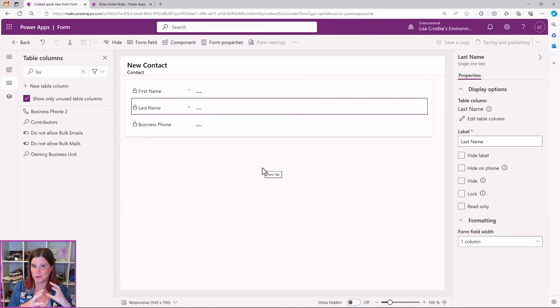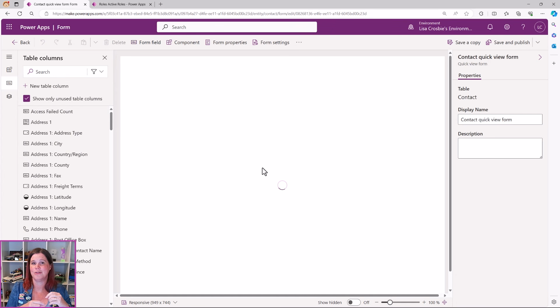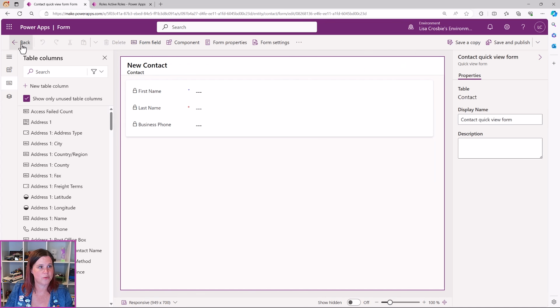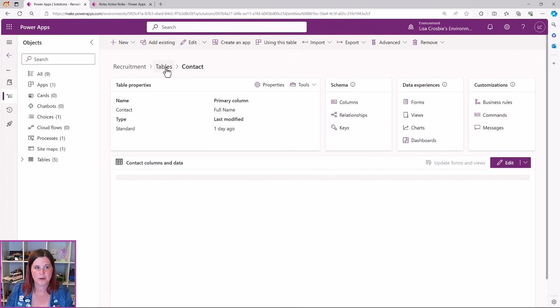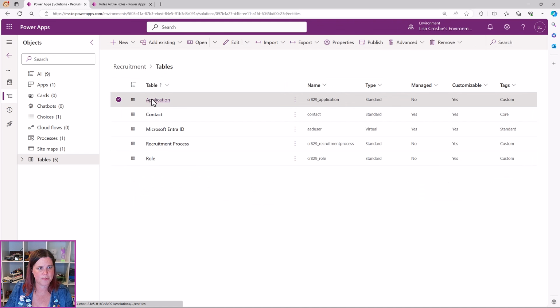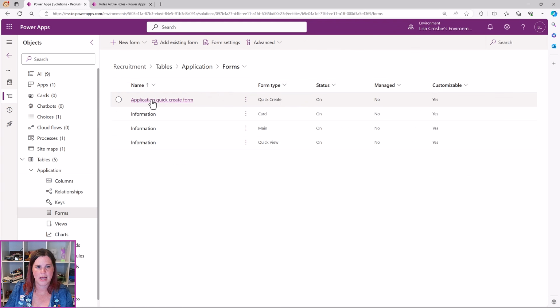So the first thing you need to do is create that quick view form on the table that's going to be displayed. And then we need to put it on the application table connected to that lookup so that it knows where it's going. So once that's saved and published, we will go back in the navigation, back to our tables in the breadcrumb trail here, and into the application table, the application form, and you'll see the quick create form we created there is already there.